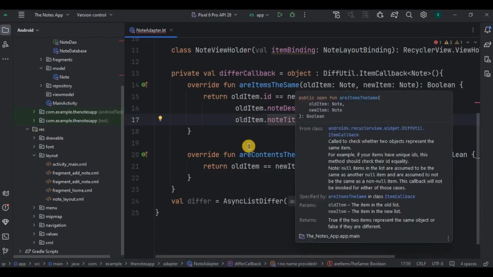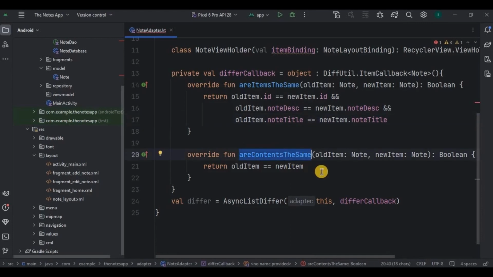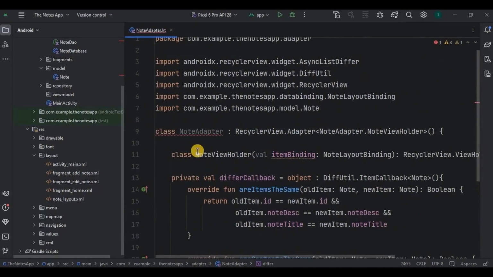Similarly, the second method, areContentsTheSame, is called to check whether the contents of two items are the same in the Note data class. Here it uses the default equality check, that is, old item is equal to new item. This means that if all the properties of the notes are the same, then the contents are considered the same. Got it? Then this line creates an AsyncListDiffer instance using the differ callback which we created. Basically, async list differs determine differences between two lists on a background thread, which helps in smooth UI updates. And that's it. Next, we will implement 3 members of the NoteAdapter class.